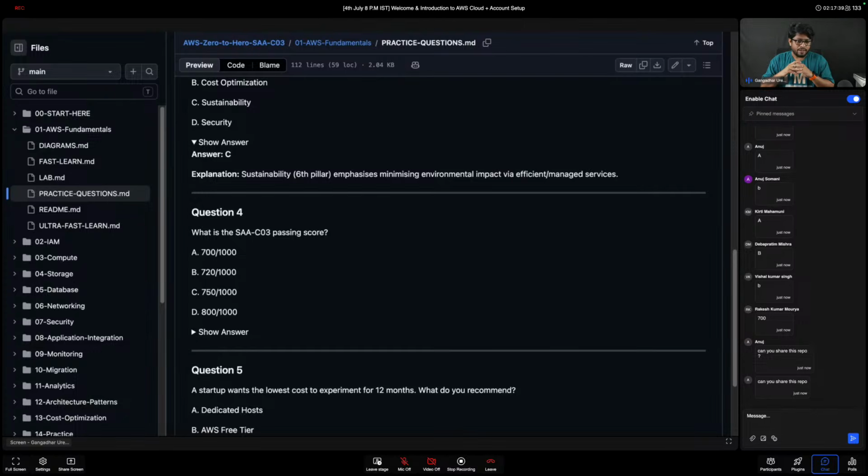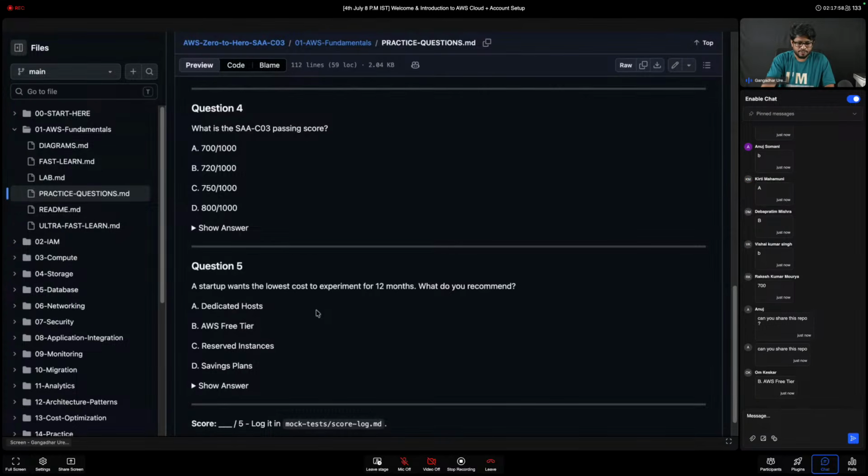Definitely, I am planning how we can share this repository. Shubham bhai has created another repository, and maybe we will move things one by one into that repository. We'll see how we can. I think only two or three questions are useful. But let's see.